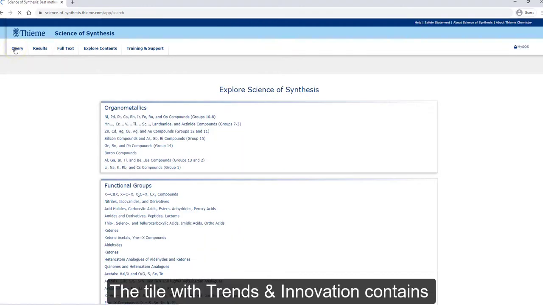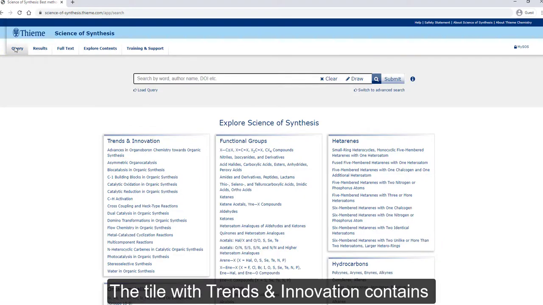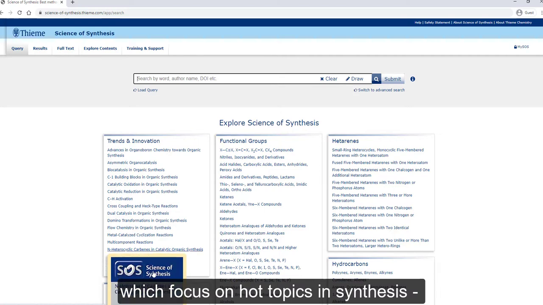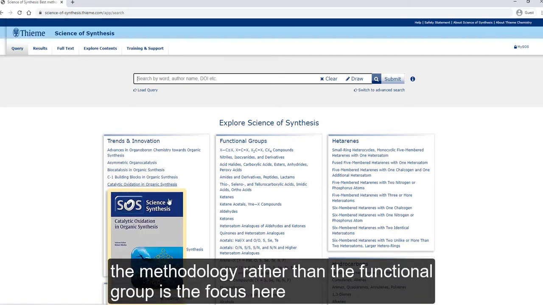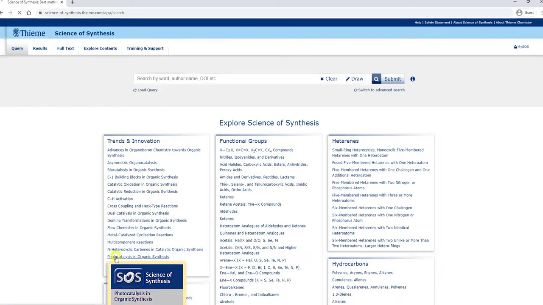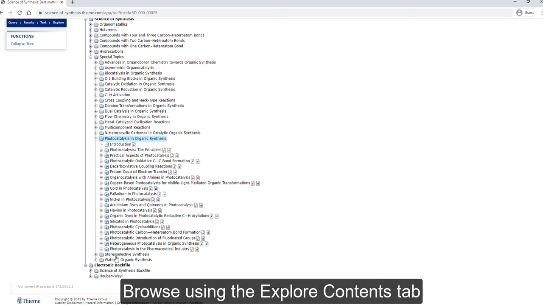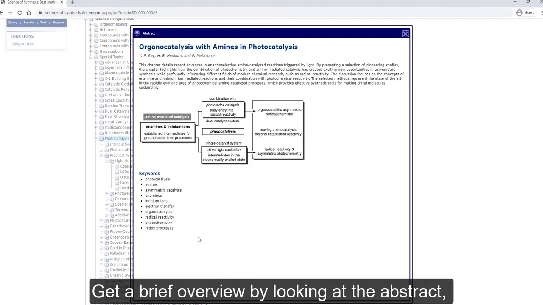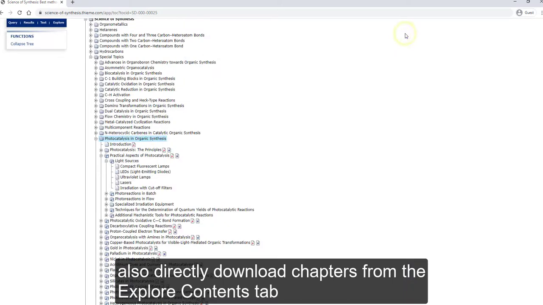Back on the Start page, the tile with Trends and Innovation contains the reference library titles, which focus on hot topics in synthesis. The methodology, rather than the functional group, is the focus here. These can be browsed in the same way using the Explore Contents tab. You can get a brief overview of what is in a chapter by looking at the abstract, and you can also download chapters directly from the Explore Contents tab.